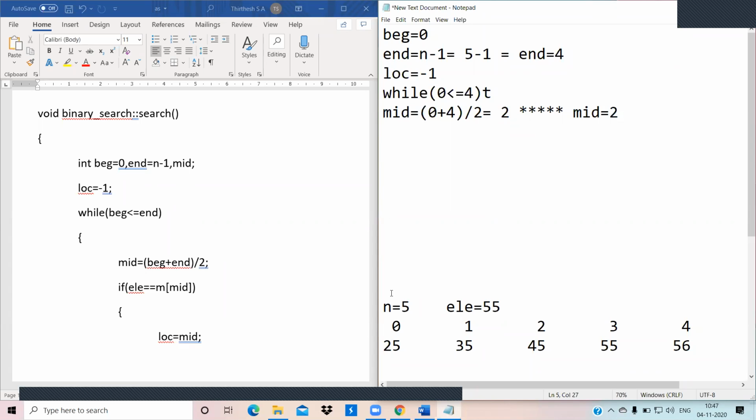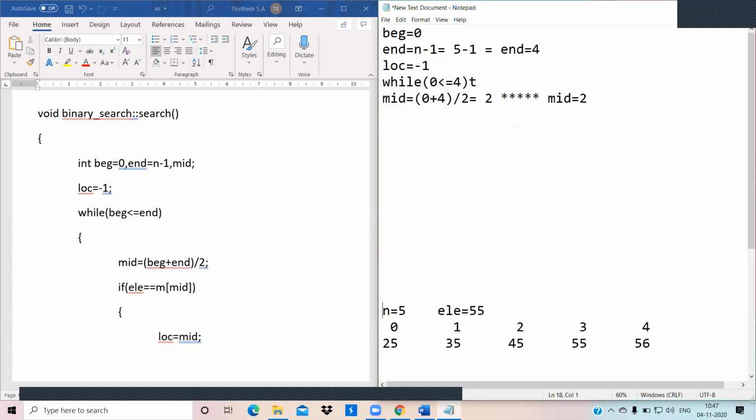Now what does it do here? If the searching element 55 is equal to a of mid, what is a of 2? It is equal to 45. It is false. So now what does it do?